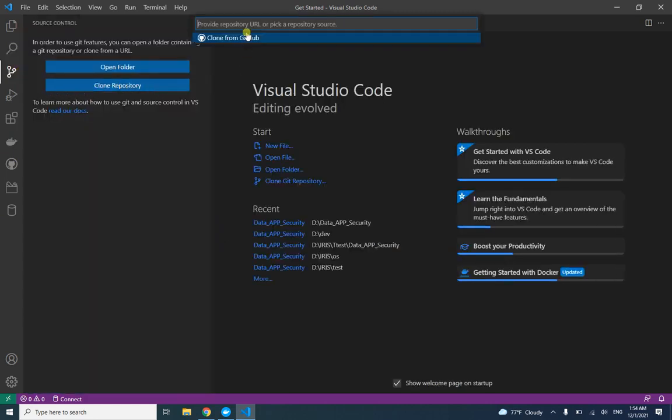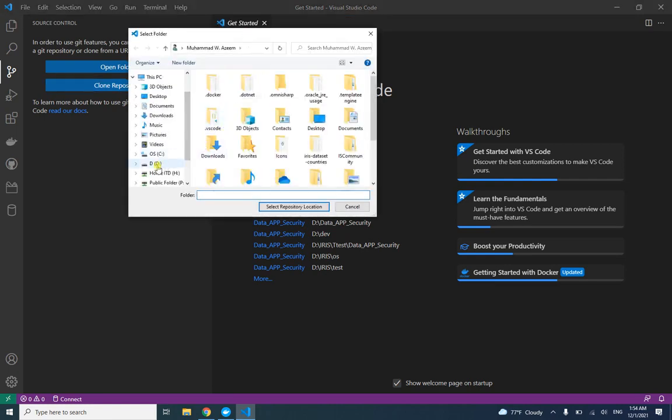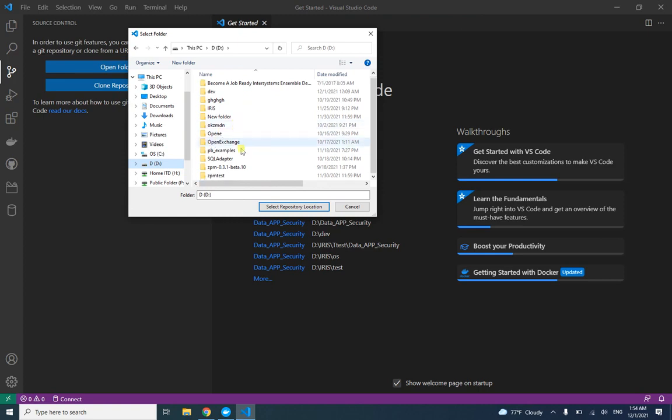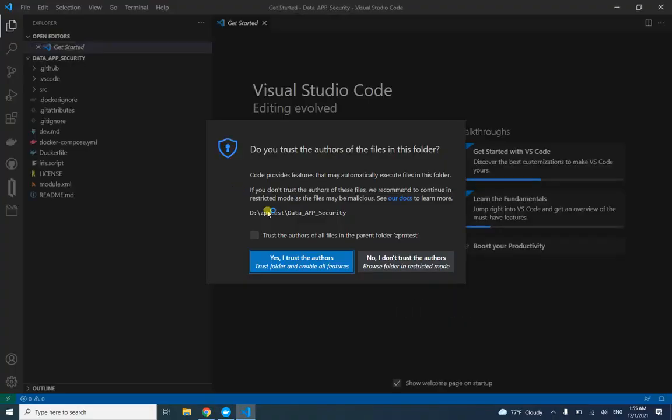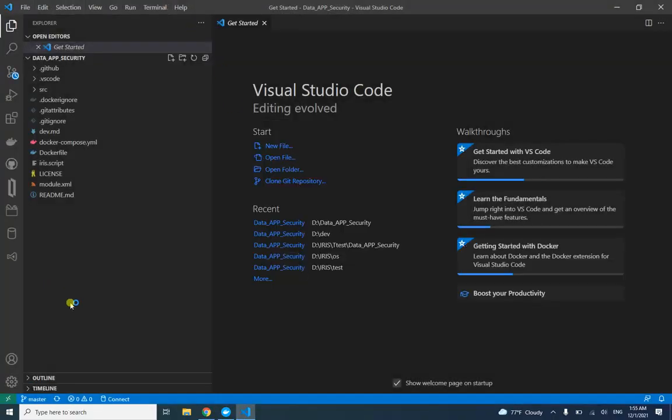We just have to paste the URL, and it will ask for the local folder. So I'll just use this folder. Okay, it's cloning the repository. Okay, it's done. Let's open the repository. So these are the files.